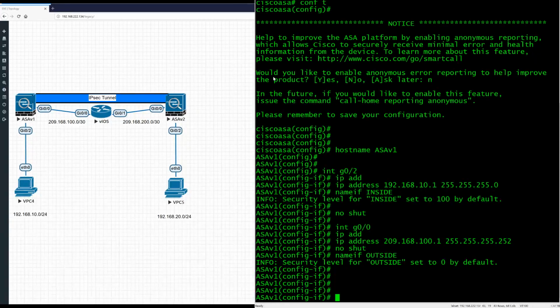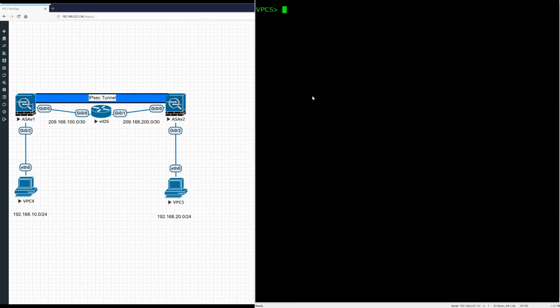What we'll do is we'll jump over to VPC4, and we'll just give that an IP address, 192.168.10.10. We'll give it /24, default gateway is 192.168.10.1.